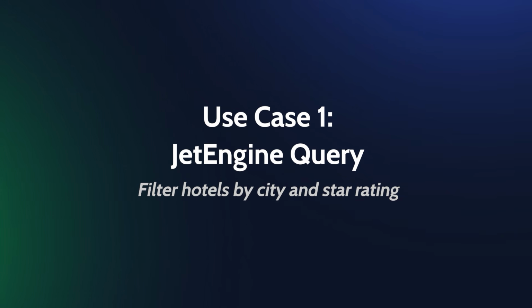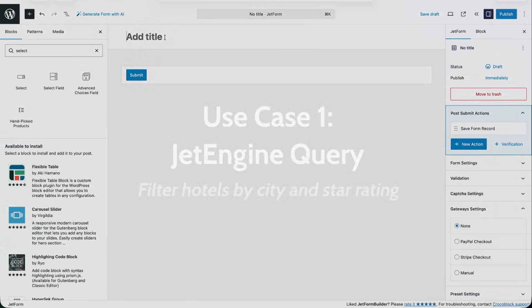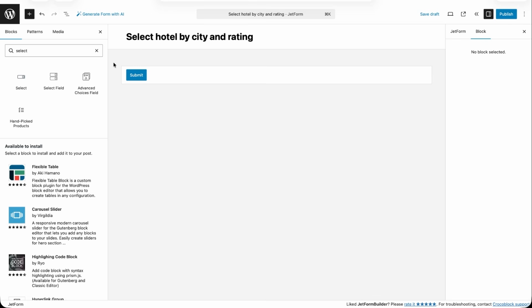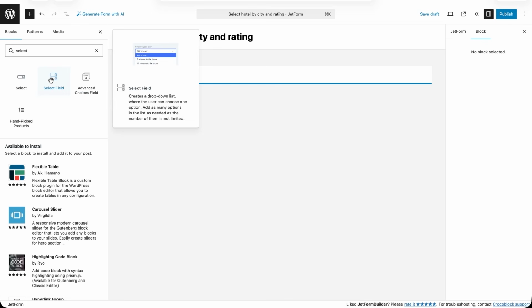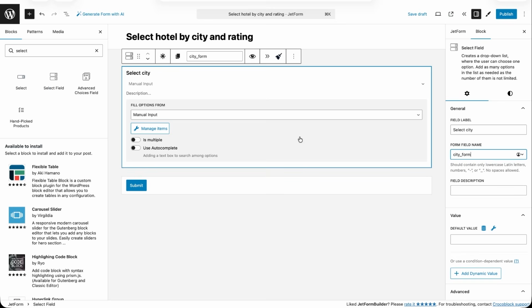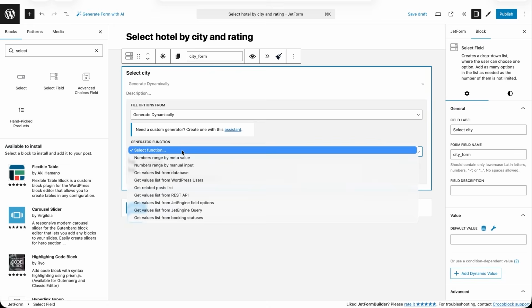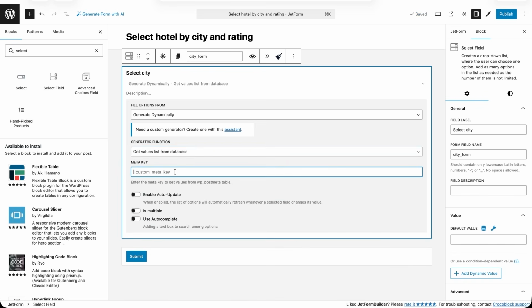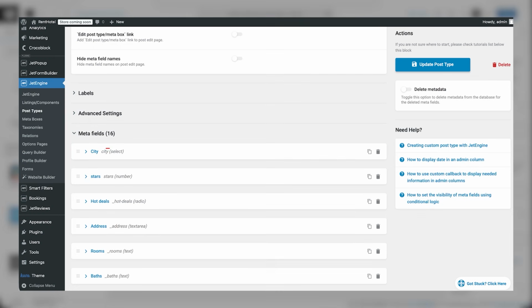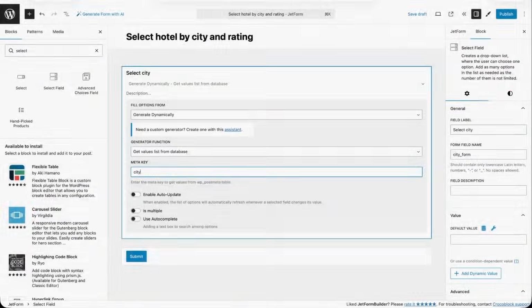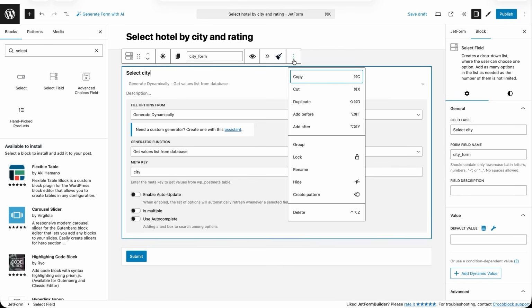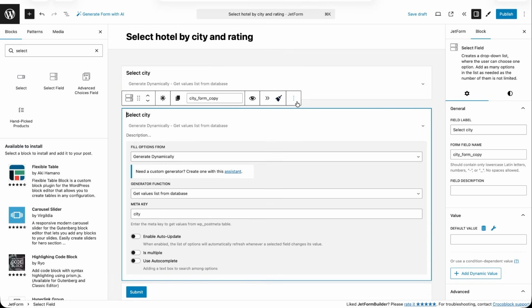Let's start with a simple but very real scenario, filtering hotels by city and star rating. First, I'll create the city field and I'll name it City Form. Set Fill Options From to Generate Dynamically and choose Get Values List from Database. Here I just provide the meta key, in my case city, so it pulls all available city values from my hotel posts. I'll do the same for hotel stars. Again, generate dynamically, same generator, but now using the stars meta field.